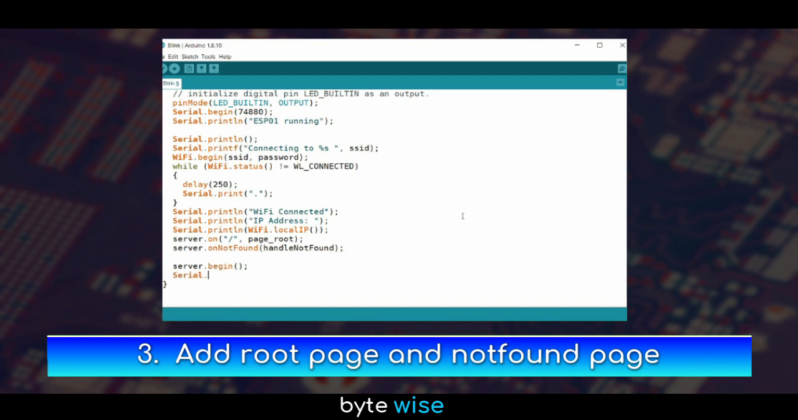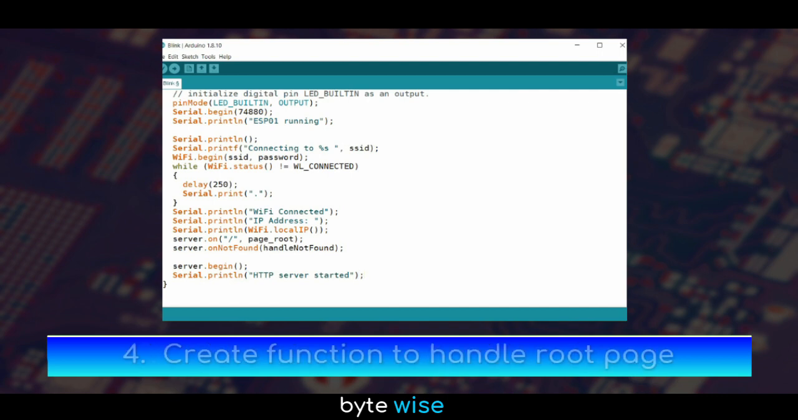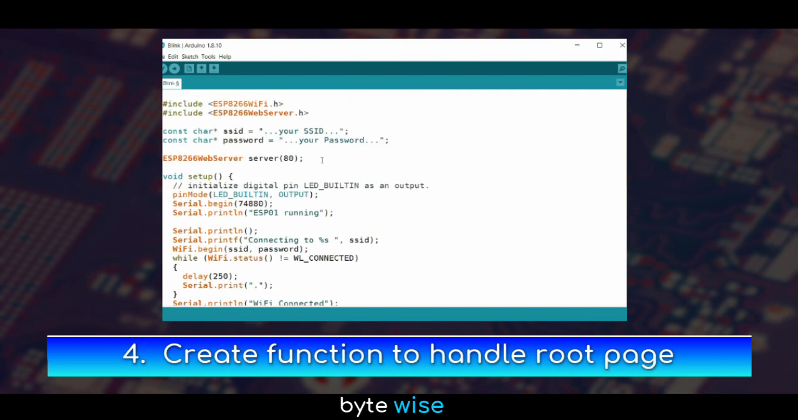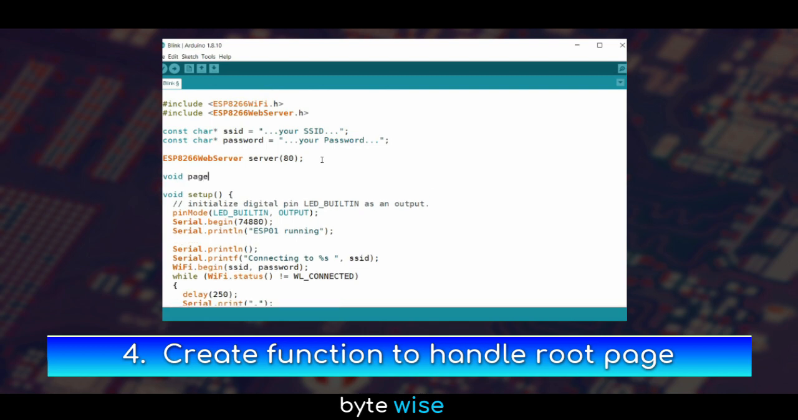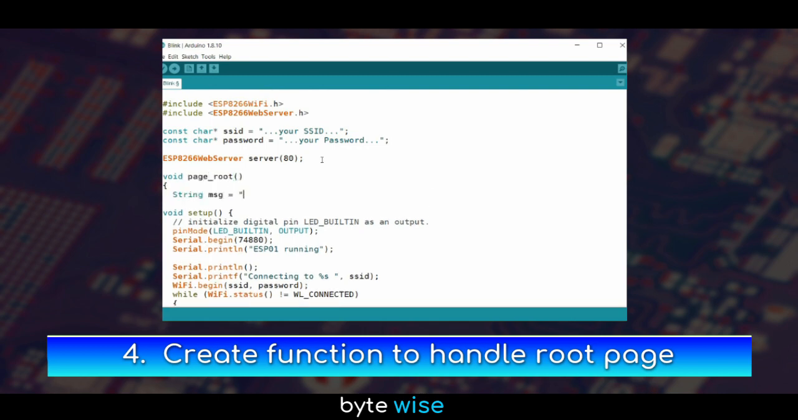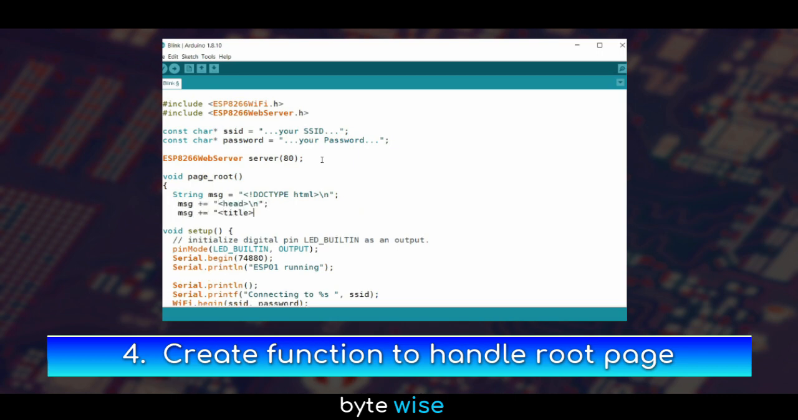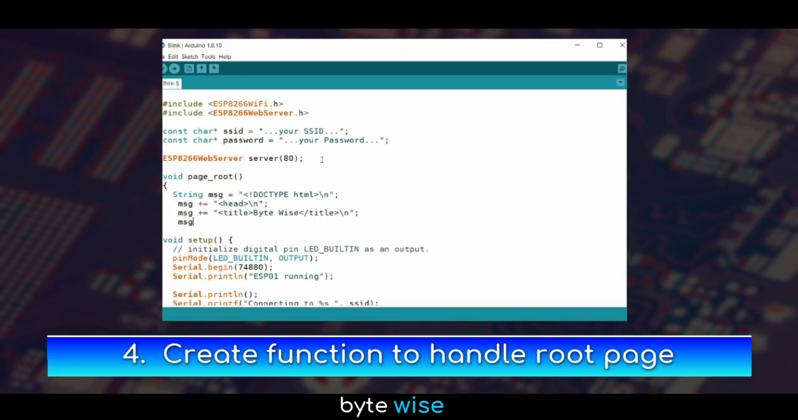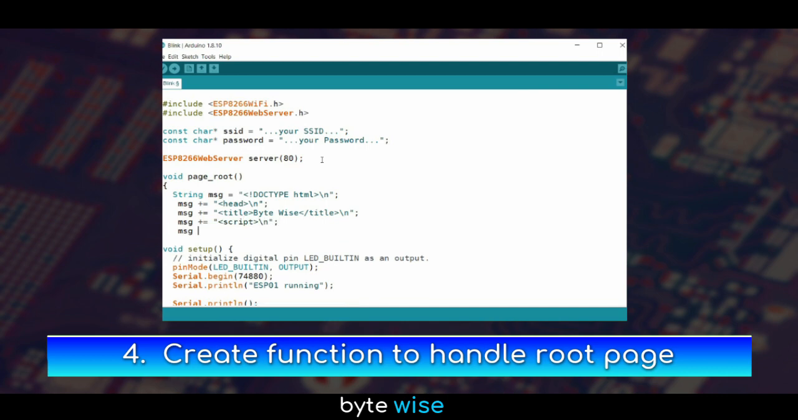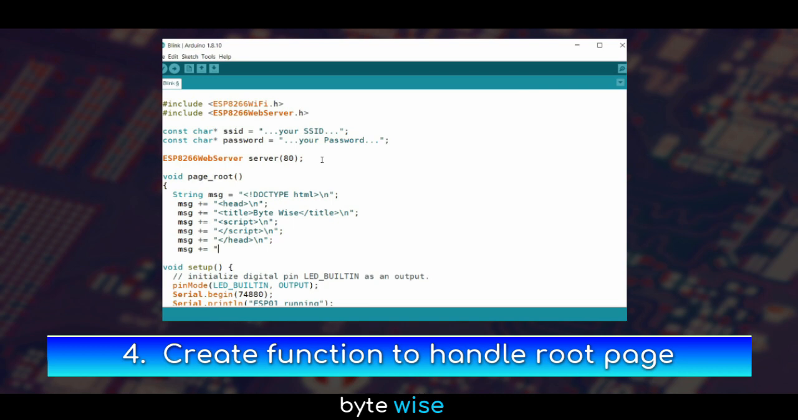Handling individual page requests is simply a matter of creating a function that returns a relevant response. Here we're creating a very basic page that simply tells us the status of the GPIO2 output. But I'm creating the HTML headers for scripts and styling that will be used later. For simplicity, I'm just concatenating the page text together using a string variable. There may well be a more efficient way to do this.